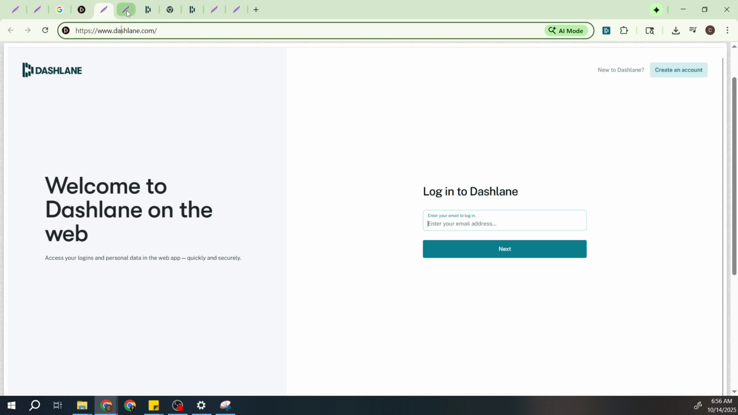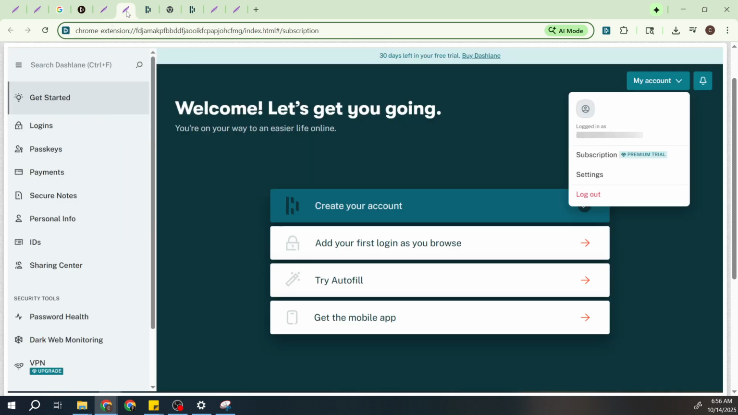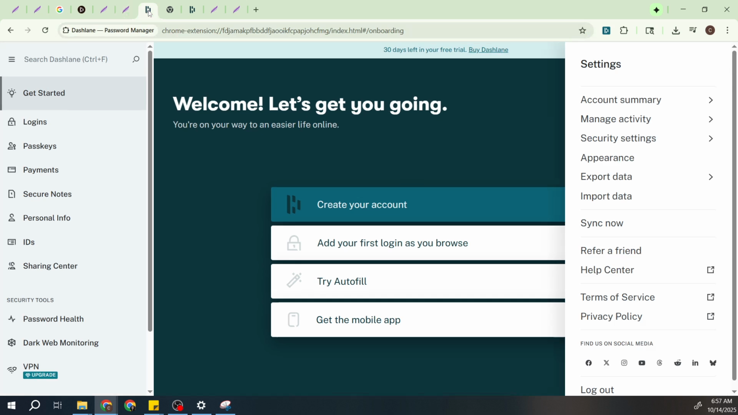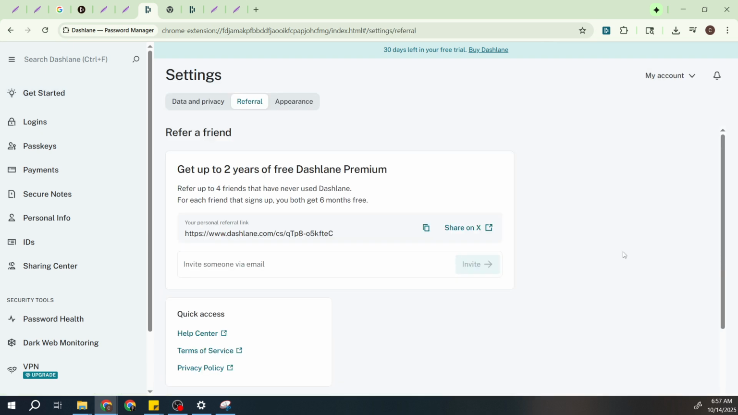After you've logged in, you'll find yourself on your account dashboard. Look for an option that says My Account. Clicking this will take you to your account settings and various options that Dashlane provides for managing your account. From there, to share Dashlane with others, find and select the option labeled Refer a Friend. This feature is great because it allows you to share the benefits of Dashlane easily with someone else.